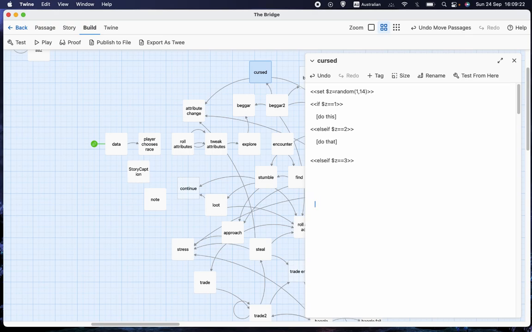And then we'd end with else if Z is 13, do the final thing. And then else, do the very last option. And then /if to indicate that this particular section of the code is over. The if command has ended there. The code that's relevant to it has ended there.